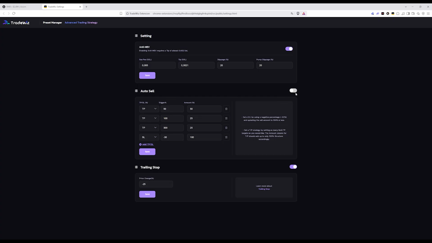Then when you're satisfied with your strategy, you click here and then you click save. One thing to note is this is going to apply to all the tokens you buy. You're not going to have to do this again and again, so I think that's a good thing. If you don't want it to apply for certain tokens, you just go here again and disable it.